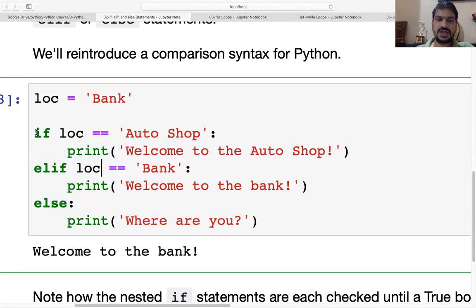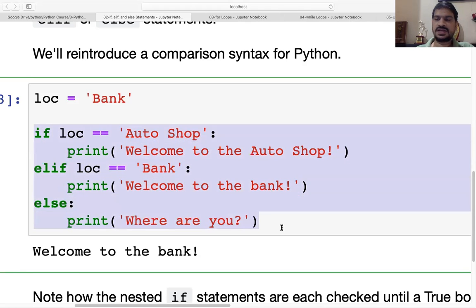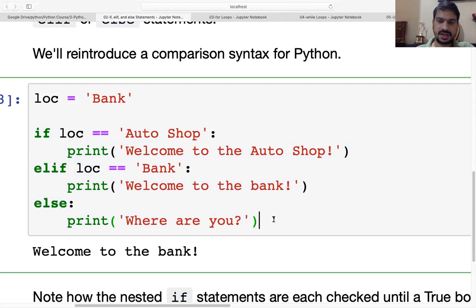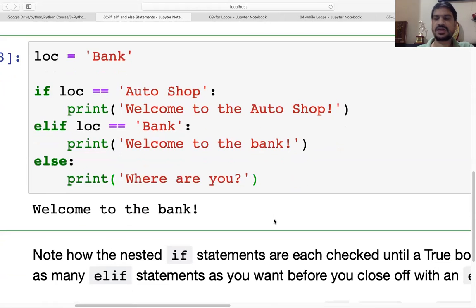So here you see any one statement is going to execute. In the if, else if, or else, any of the parts can be taken based on the condition.